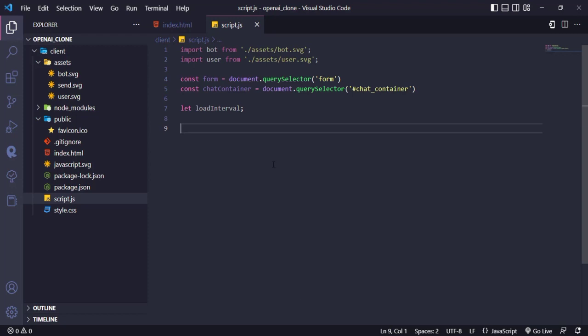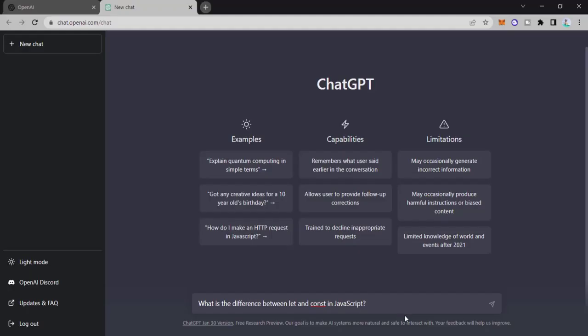Now, I will use ChatGPT to give me a JavaScript function called typeText that takes in two parameters, an element and a text string. And it uses the interval method to add one character at a time to the innerHTML of the element until the entire text has been added.